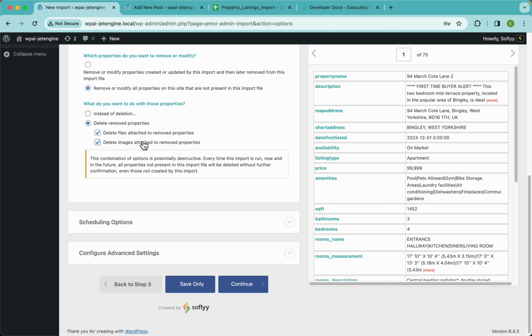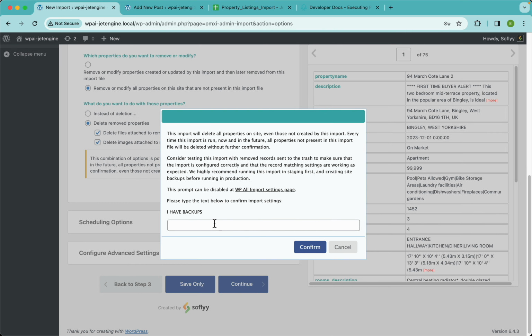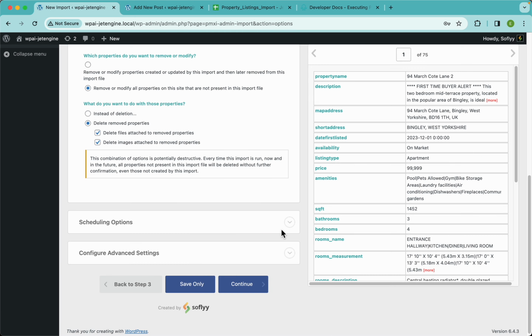So if you try to run the import with these settings, WPL import will ask you to acknowledge that you have backups, that you understand that this is a no return kind of action, right? So if you delete properties using this, well, you won't be able to recover them unless you have a full backup of your site, right?